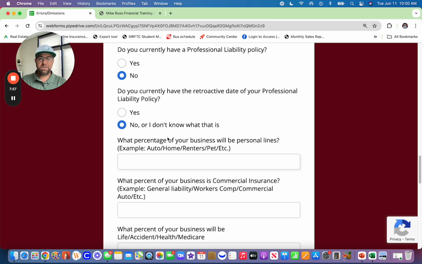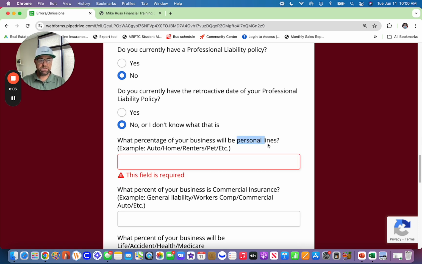What percentage, and this is when we start diving into how we're going to come up with the rate. What percentage of your business will be personal lines? Personal lines are things that individuals are going to purchase. So we just gave some examples here: auto insurance, home, renters, pet insurance, anything you're selling to individuals.